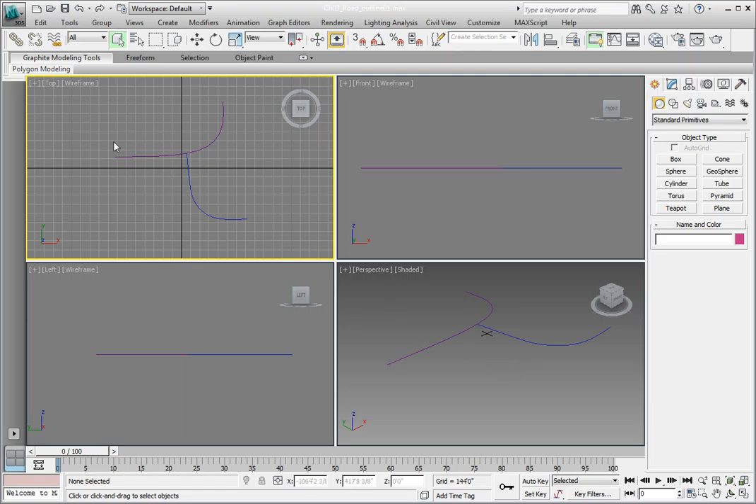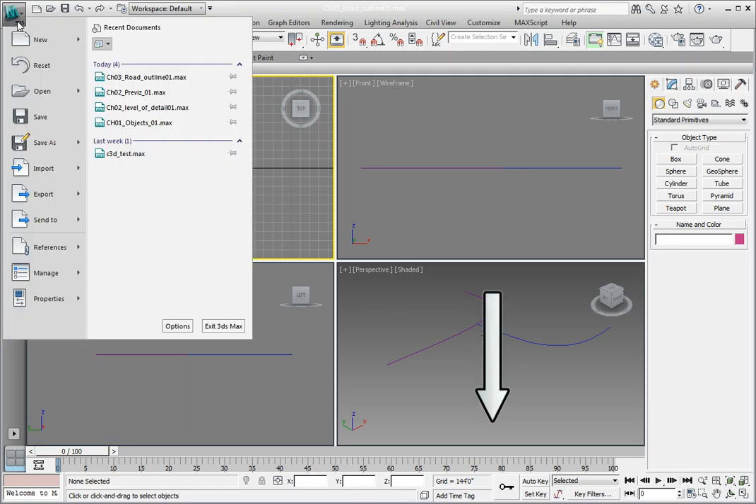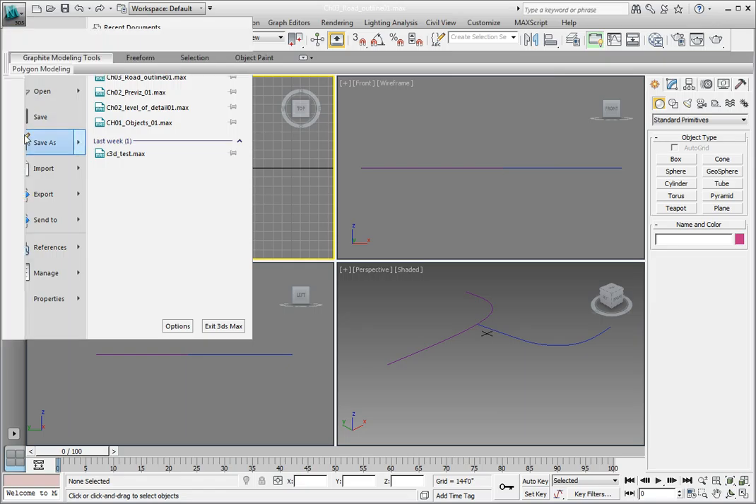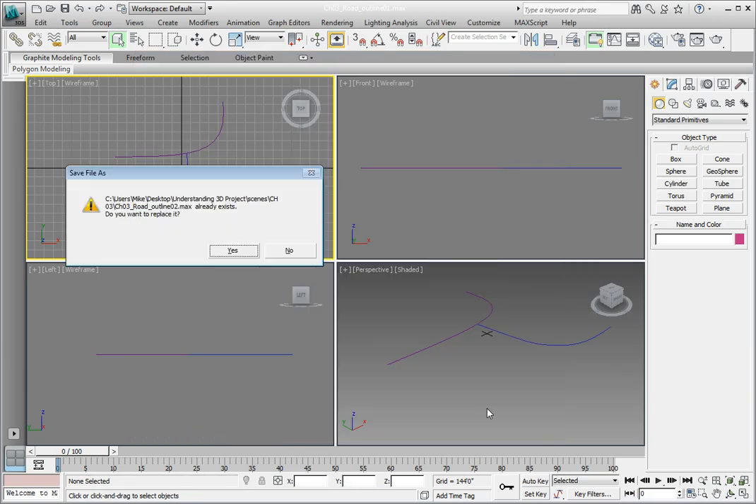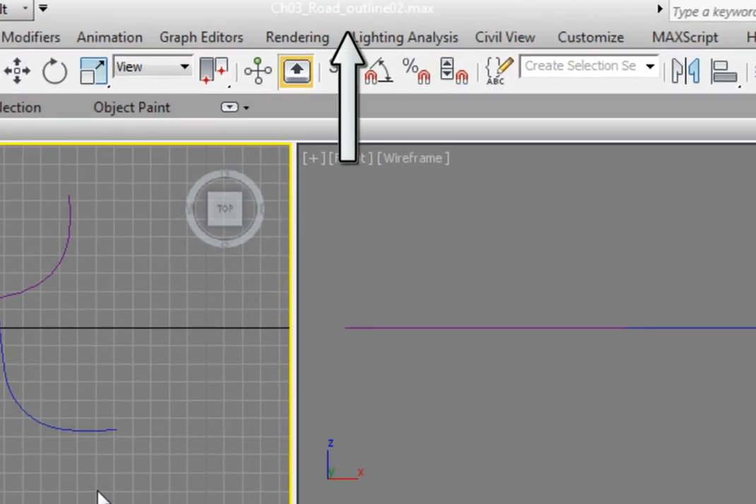Click on Save As. In the Save File As dialog, click the plus sign in the lower right of the dialog. This increments the file name with the name Chapter 3 Road Outline 02.max. Now you may already have one because we're keeping a running tally, and you have all the data sets for all the exercises. Click Yes that we want to overwrite this file. Now you can see that we're working in Chapter 3 Road Outline 02.max.